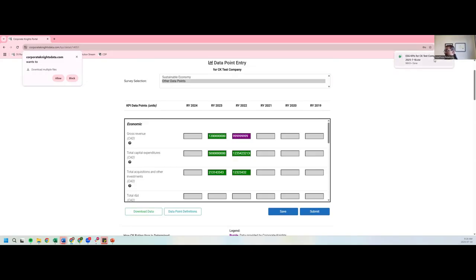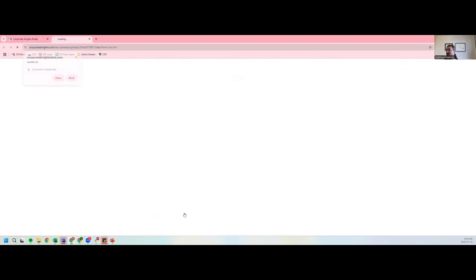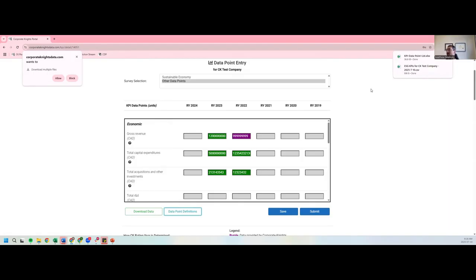And you can see here that it has downloaded a CSV for all of the KPIs for the company that I am a registered user for. There's also a data point definition button. So if you want full definitions for the data points that we track, you can click this button right here, and it also will download a KPI data point list that gives you the data points by category with full definitions.